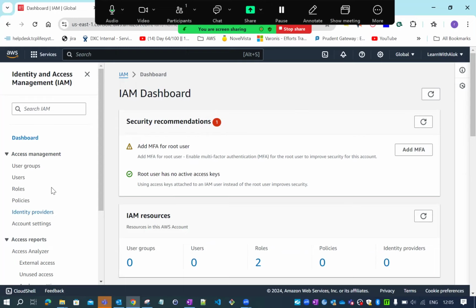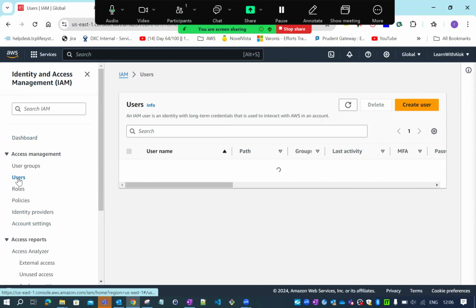Okay. So to create the user, let's click on this Users button here in this dashboard. Okay. So here you can see that you have an option to create a user, delete, which is disabled since we don't have any user, and refresh and other things. You can come and spend some time and explore on your own. So for now, I will just focus on creating a user. So let's click on Create user.